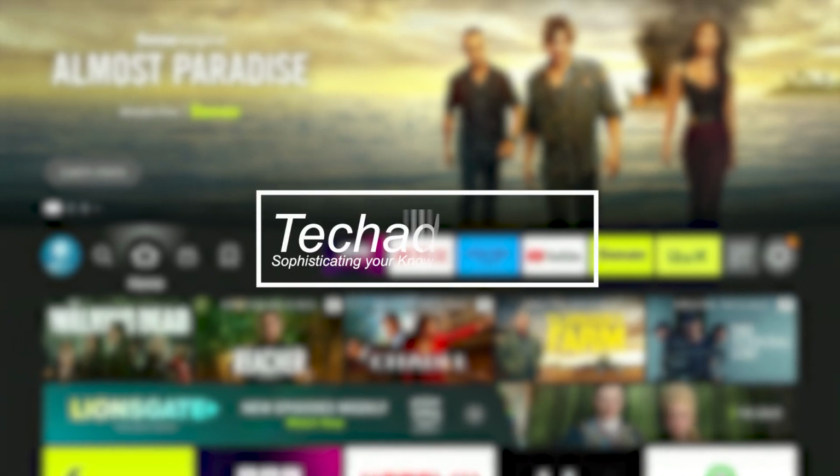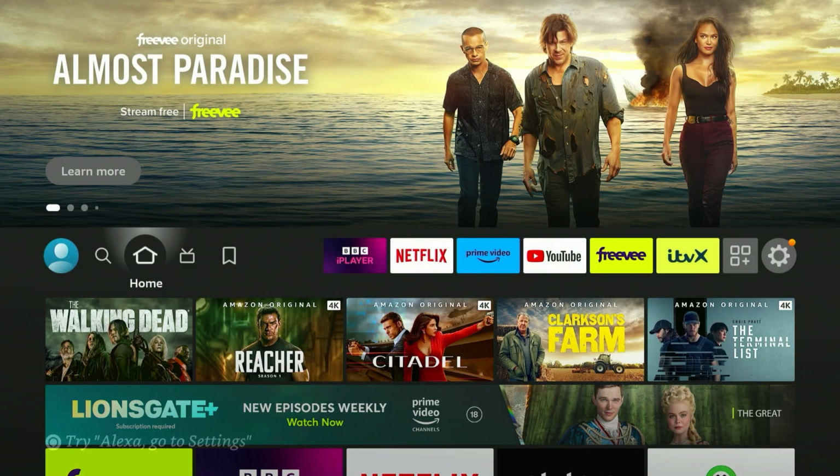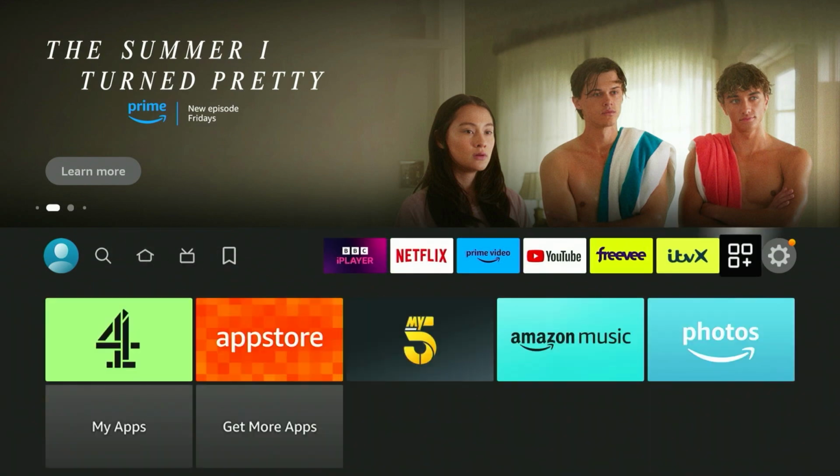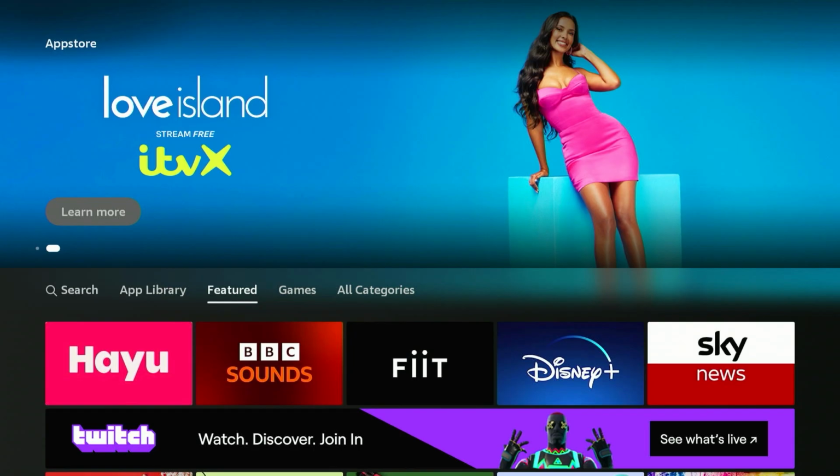To install Private Internet Access VPN to your Amazon Fire Stick, it's actually very simple. So the first thing we need to do is to go to our homepage, and then you want to scroll all the way across to the app drawer, then you want to scroll all the way down and click on Get More Apps. This will take you to the application store on your Fire Stick.